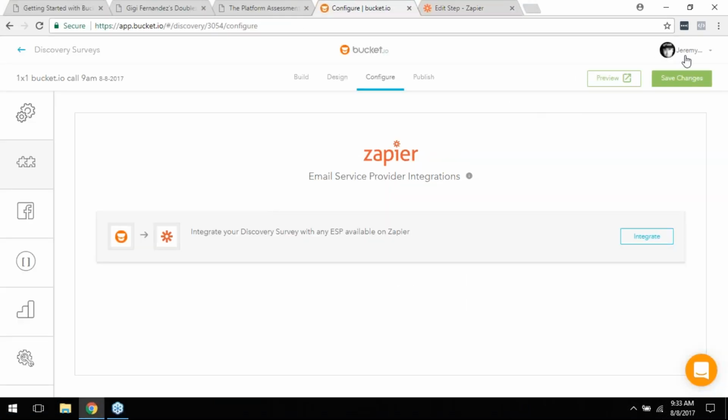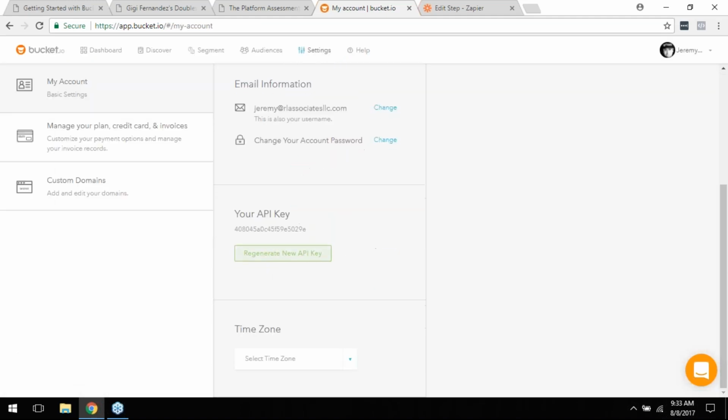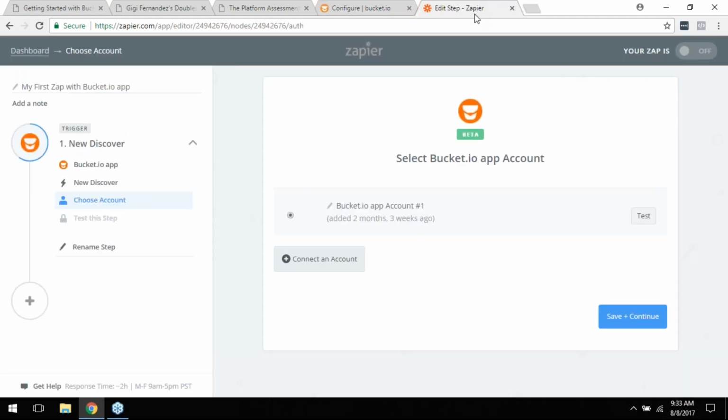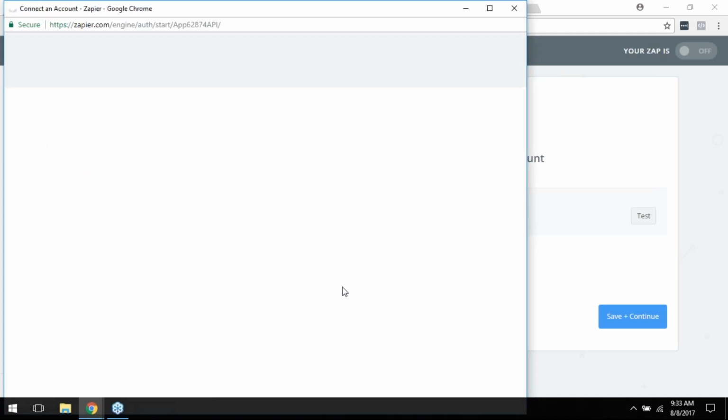To get your API code to connect, all you've got to do is come back over here to Bucket, click on your name, click on Account Settings, and then copy this API key. Then you come over here, click Connect Account.